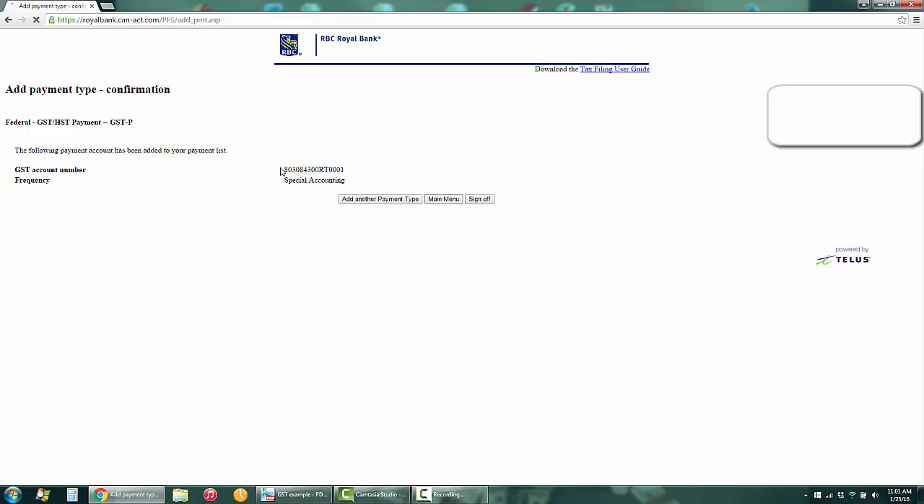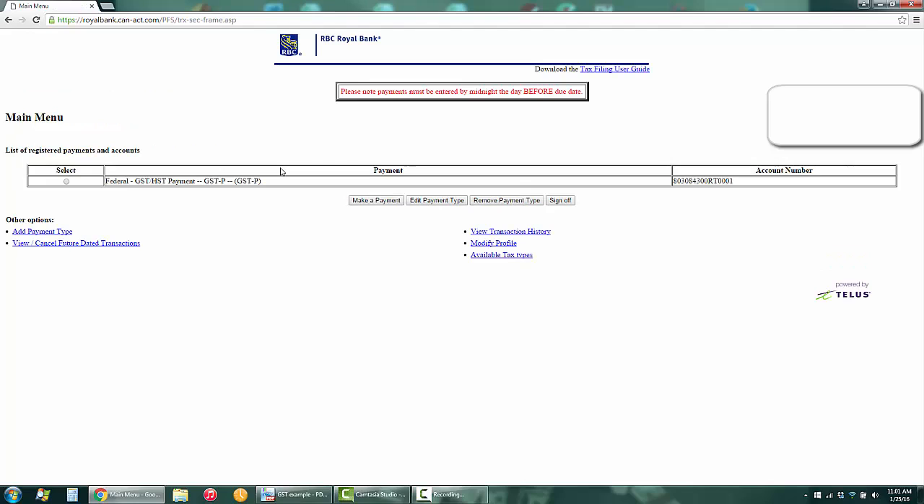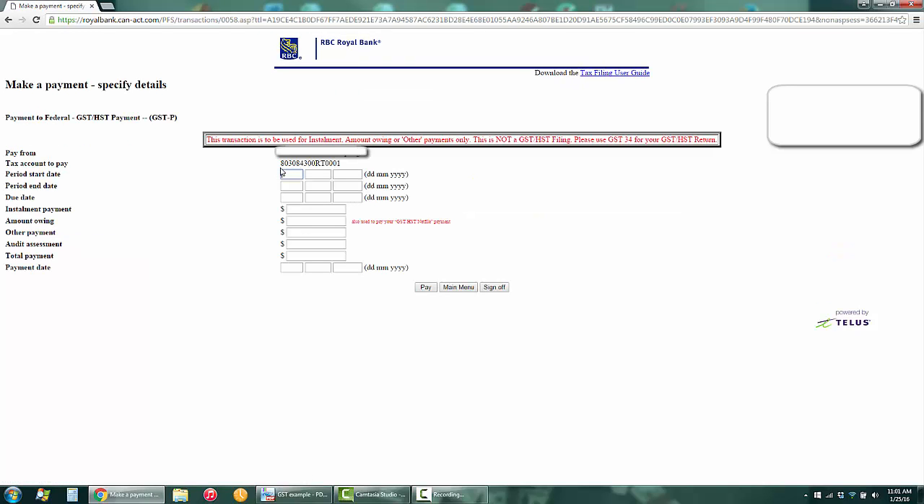Next, you want to click on the main menu. You're going to select your GST payment and then click on Make a Payment. This information they're asking for, your period start date, period end date, and due date, is all indicated on your GST return that they mail to you. On the top right hand corner, you'll find the due date, your business number, which is what you need to fill out for the tax account to pay, and the reporting period. The first date in your reporting period is your start date and the last date is your end date.